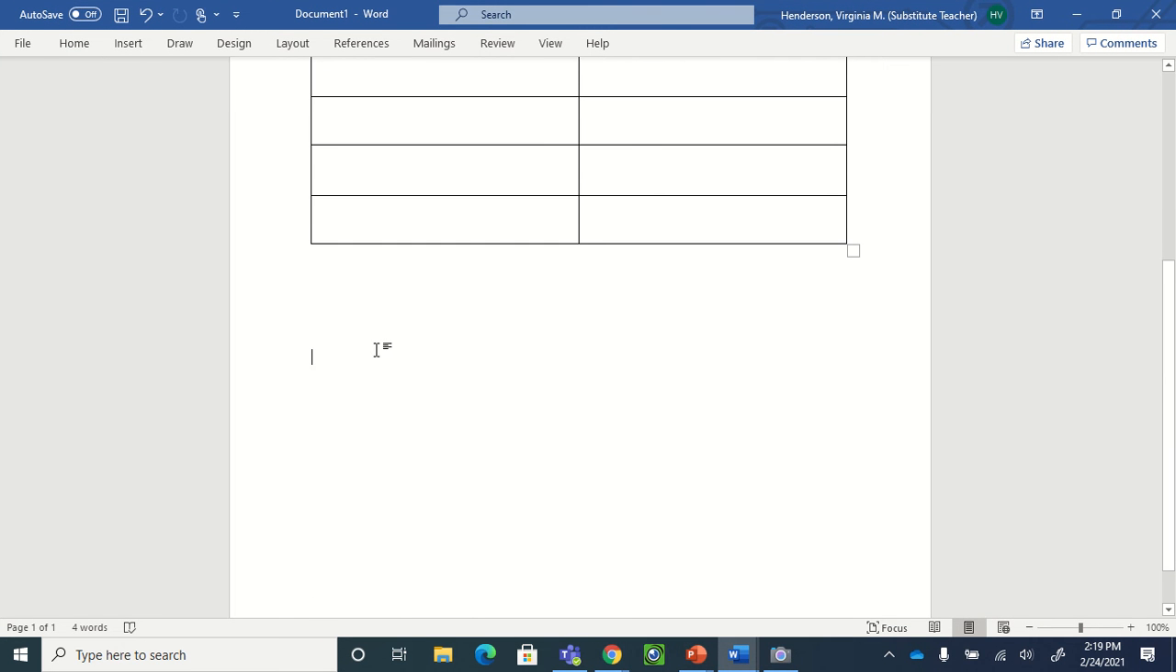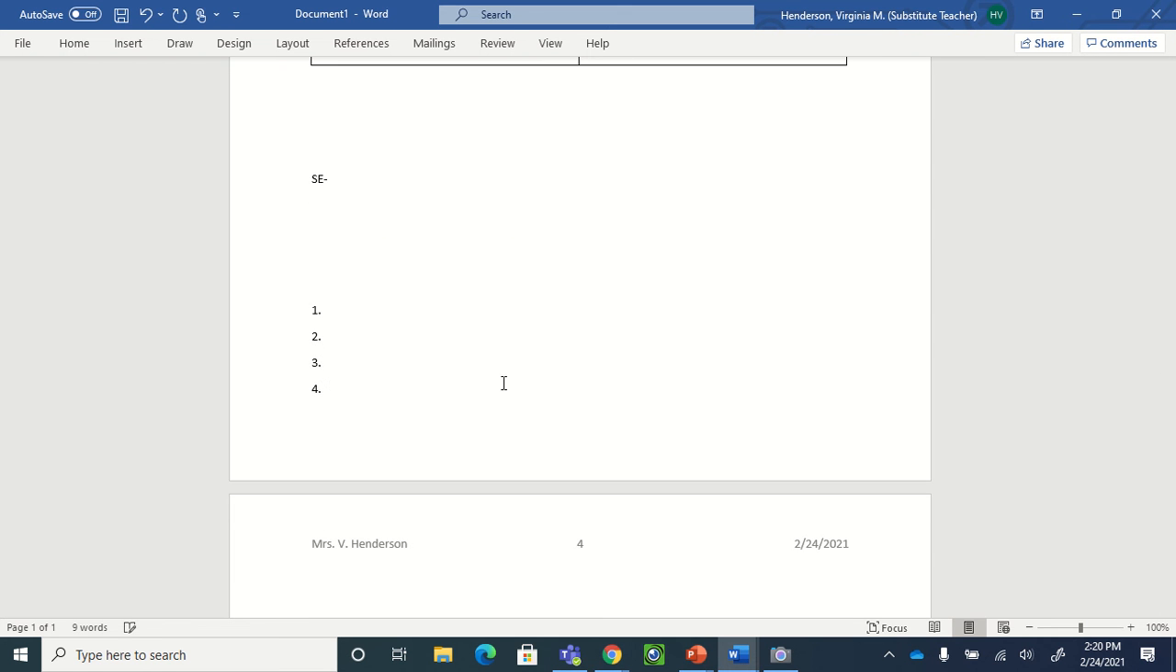On here, it should say SE, get it right, Miss Anderson, SE, and then our paragraph. Of course, you see my paragraph is about Doctor Who, and then below it were the 4 questions. So 1, 2, number 3, 4, and then now we're going to move on.